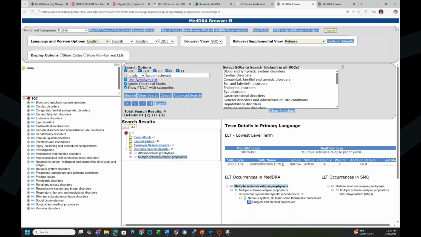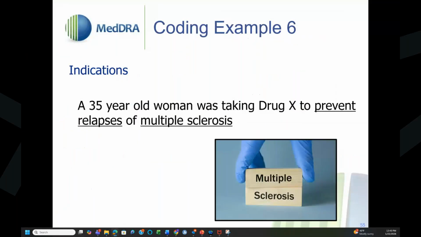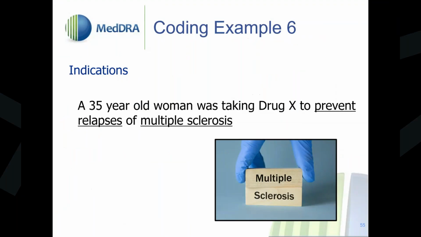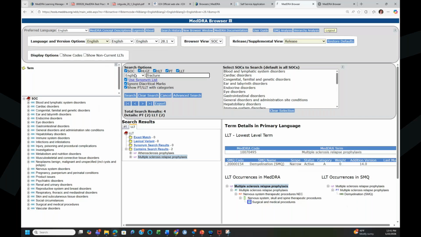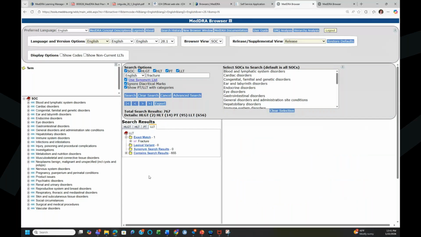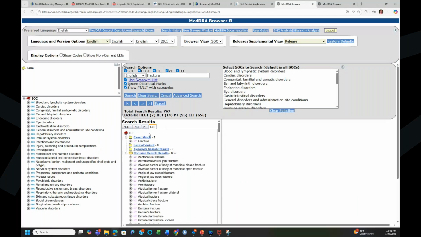Okay, another example. She had a pathological fracture of the neck of the femur. Pathological fractures are very important. They don't happen from trauma, but they are indications that there is a disease process going on. So if you look up standalone fracture and you expand it, you're going to see that in MedDRA, it does link to more than one system organ class. So you have it under injuries, of course. You should have it under injuries.